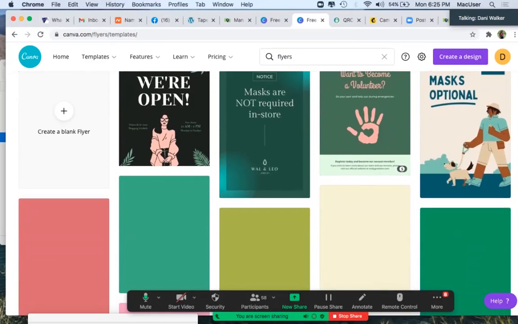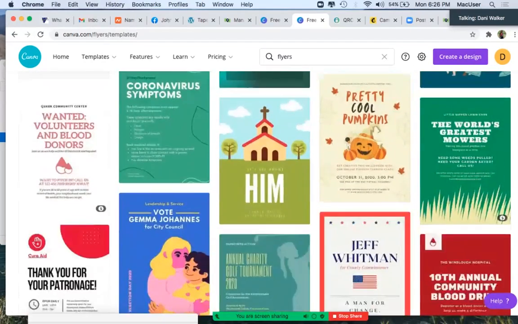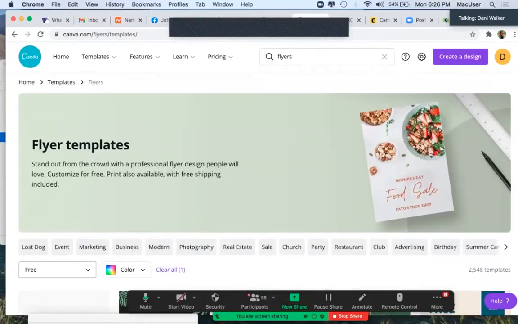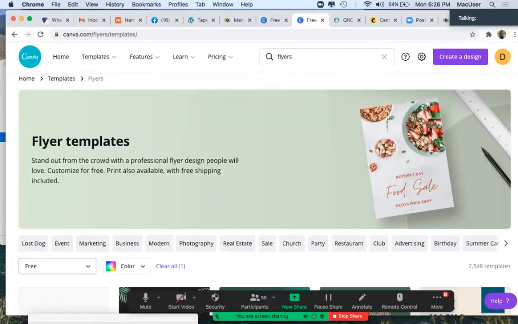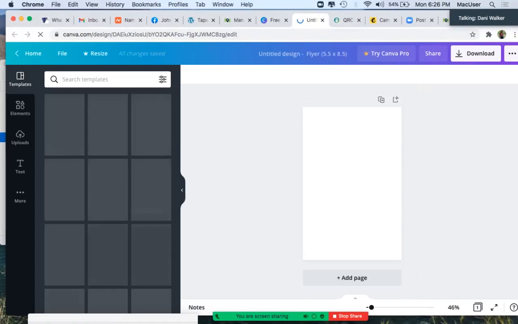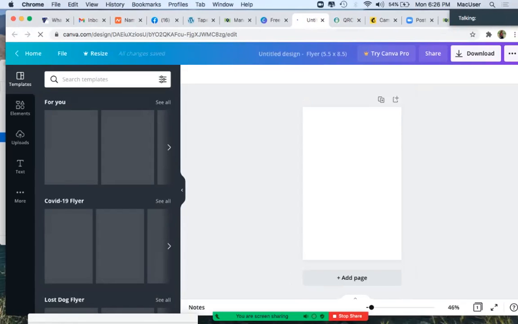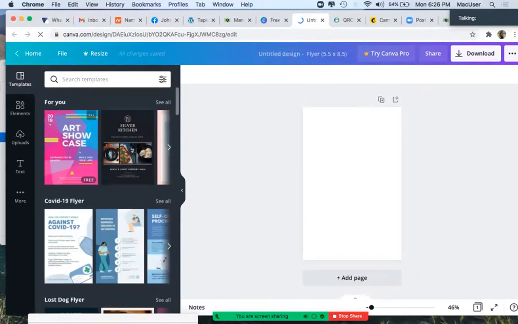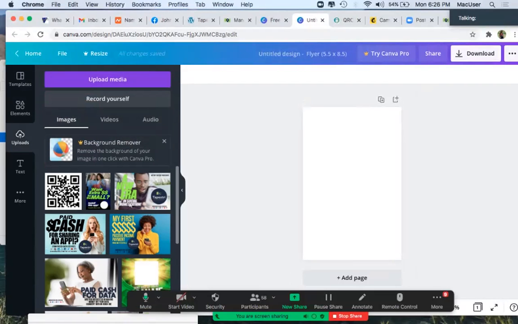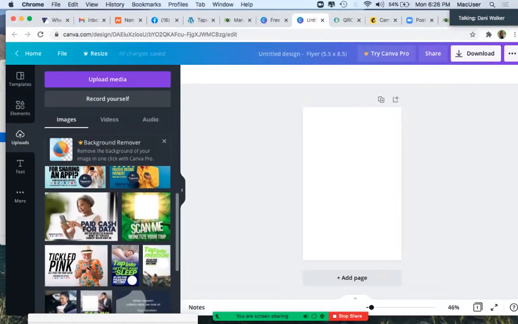So we're going to go down here. They have all of these flyers pre-created for you, but we're going to use Haval's amazing tools that he's already worked so hard to create. So I clicked on flyers. I just clicked on the blank template. I'm going to click on uploads now. We're going to pick this one because it's more of a vertical.